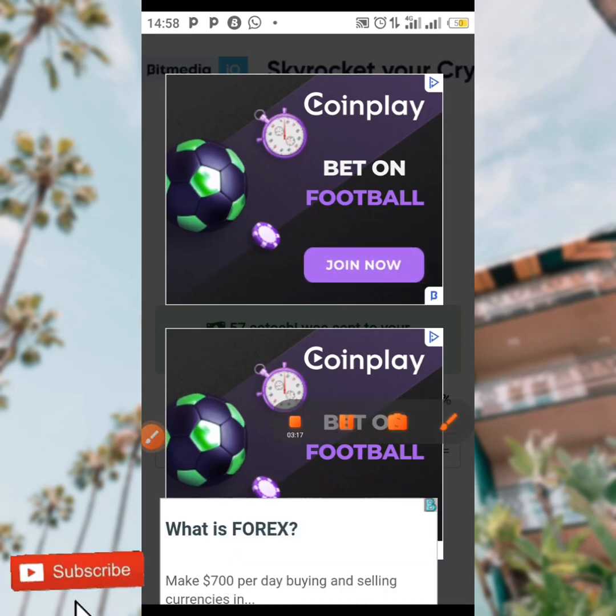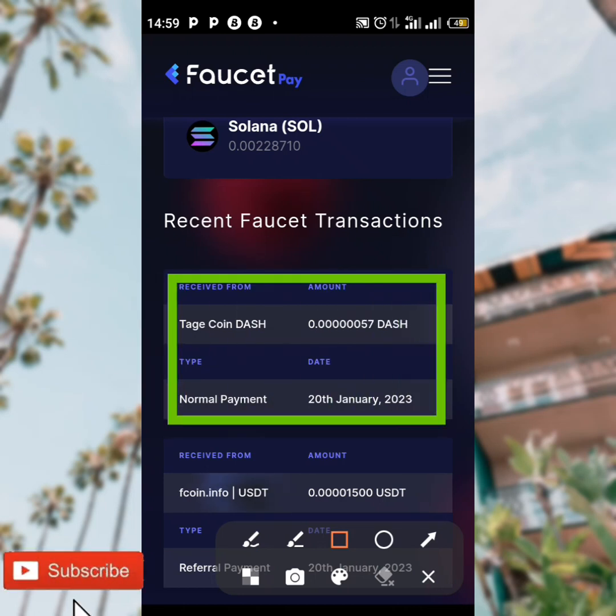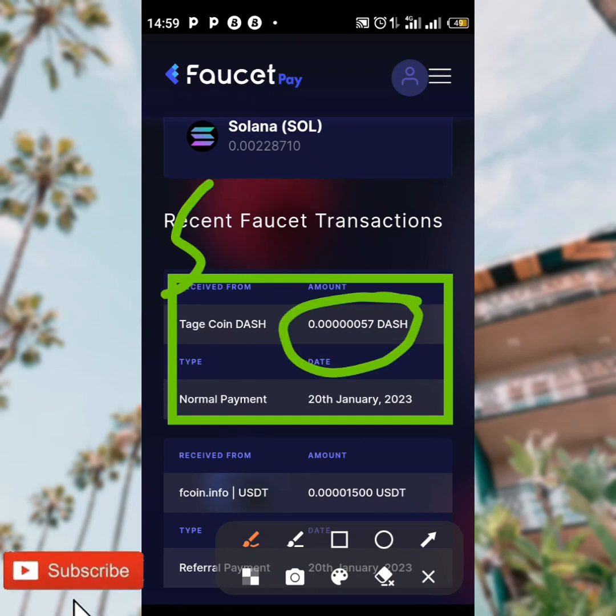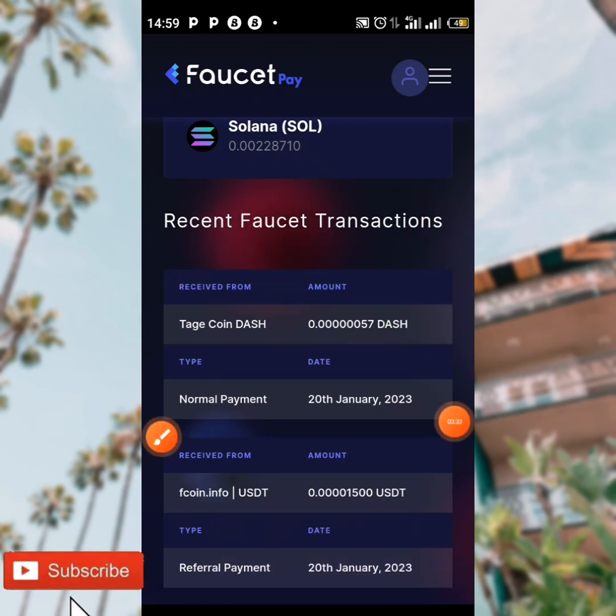So I'm going to be heading to my faucetpay account to see if it has arrived. As you can see over here, 57 dashes of DashCoin has been sent to my wallet. So guys, this is how you can earn for free on this website without any investment of any kind.